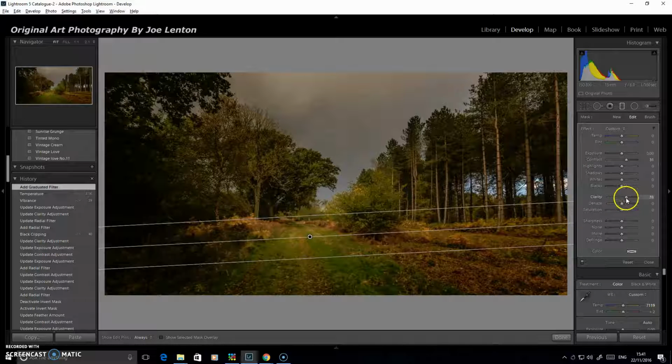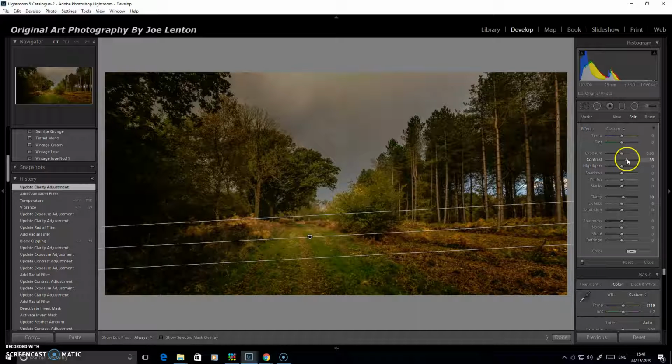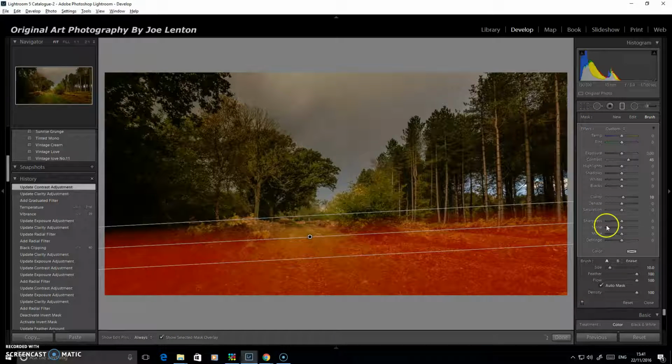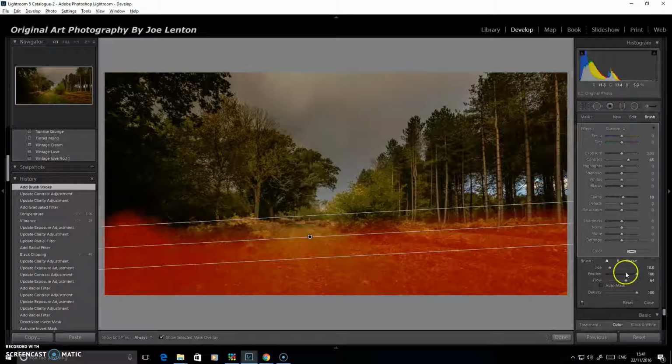Right, so if we take a little bit of clarity there and a little bit of the contrast, then again we can just change that foreground ever so slightly. Now I may not want to darken this bit down on the outside here, so if you click on where it says brush over there, and you can show the overlay so you can see the areas that are affected by it, you could choose to mask out some of this area, so for example, so that it is not darkened any further.